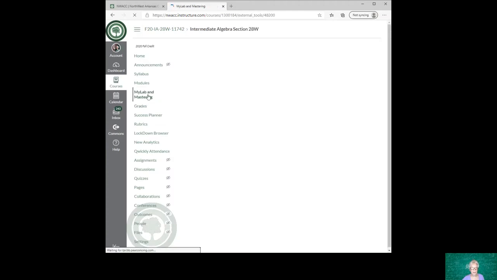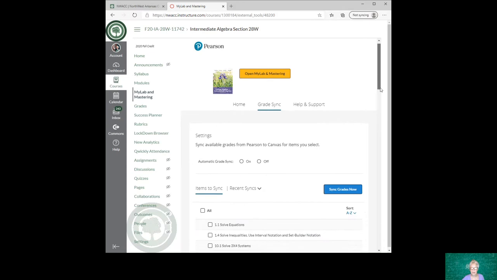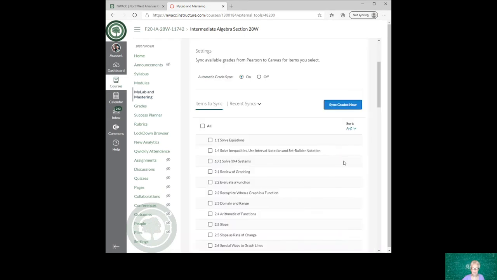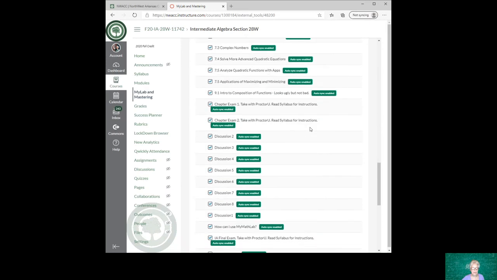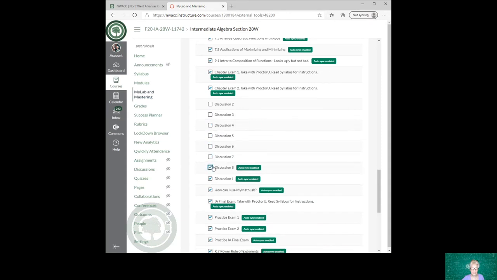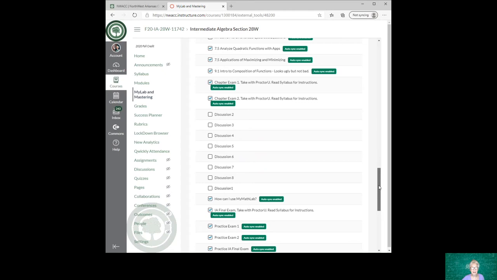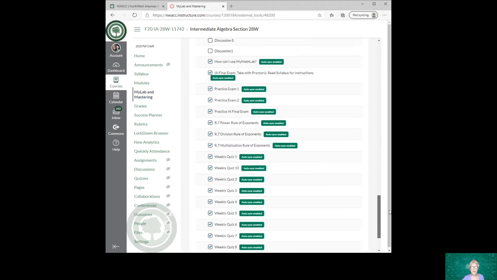Okay, so back here, MyLab Mastering. Here's where I sync. So I click on sync. Now this is the very first time, so I have to put on automatic grade sync, select all or individual items. Now, do I want all? Actually, you're going to see me do something. I am going to look for the discussions and I am going to unsync these. These are just dummy placeholders in MyMathLab for grades on the discussions. And I have to make those discussions in Canvas. So I just want a kind of dummy backup grade in MyMathLab. I may or may not use them, it depends on how busy I get, and I'll probably be very busy. But other than that, all the rest of this should sync.